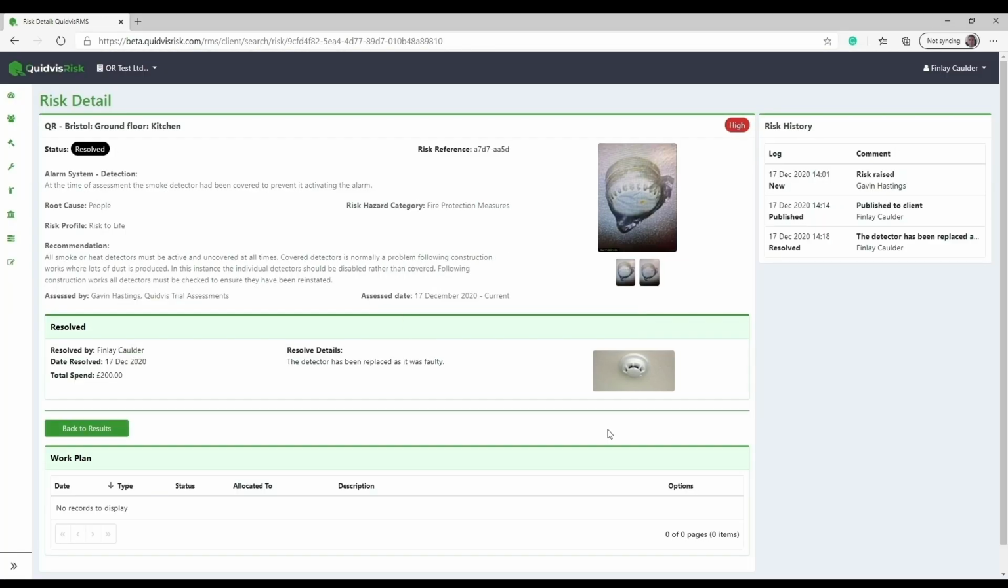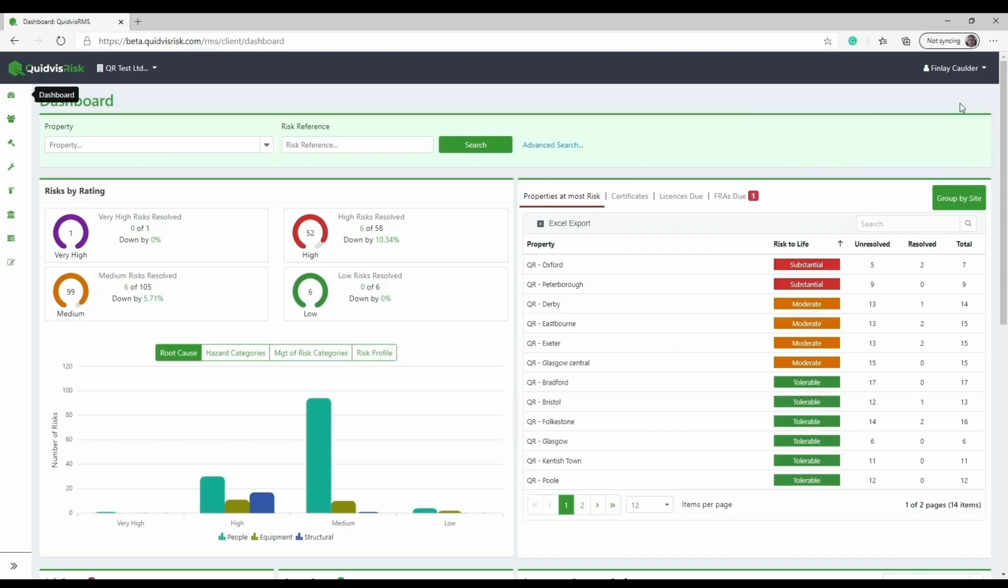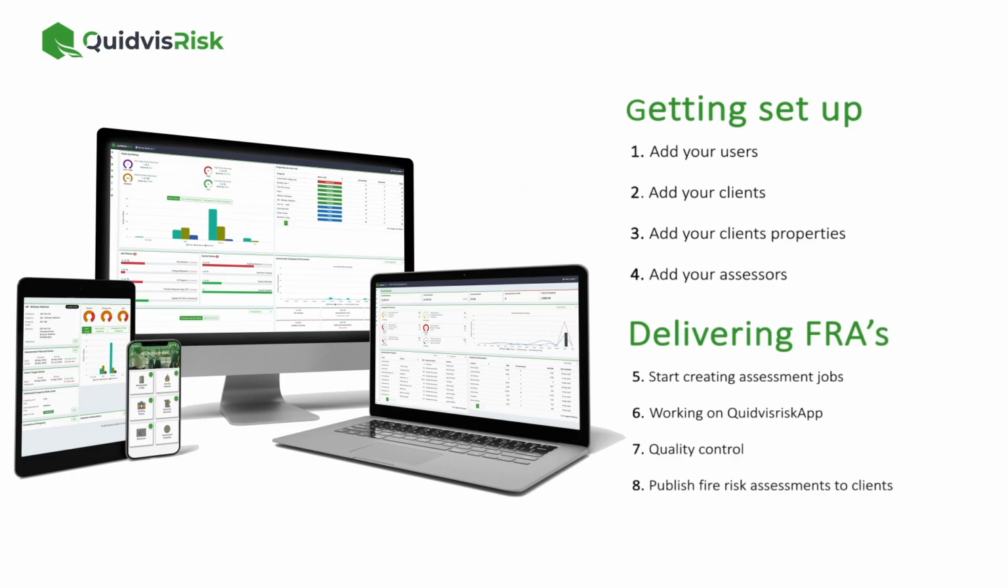When you publish assessments, your client will be able to start reviewing the reports and clearing off risks. To view more information on what your client will be able to see and to do with the assessments, please view the property owner videos in the help section.